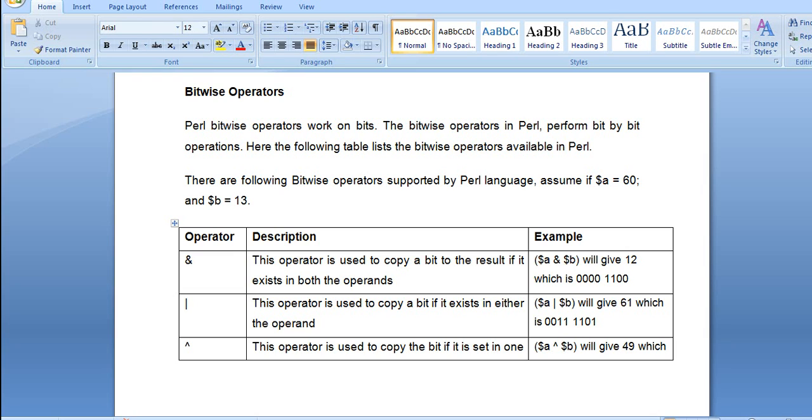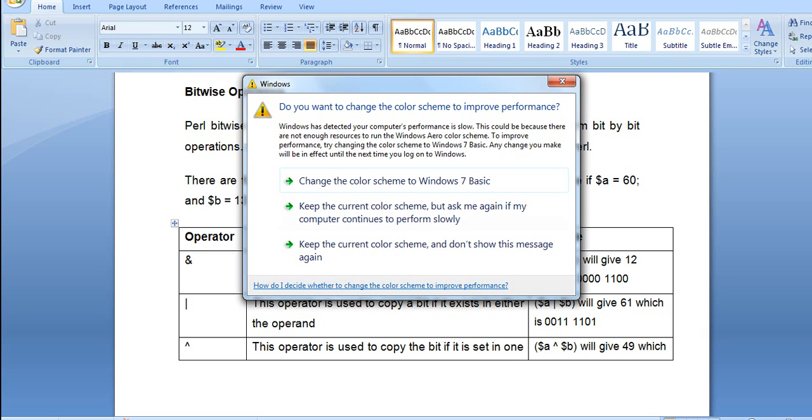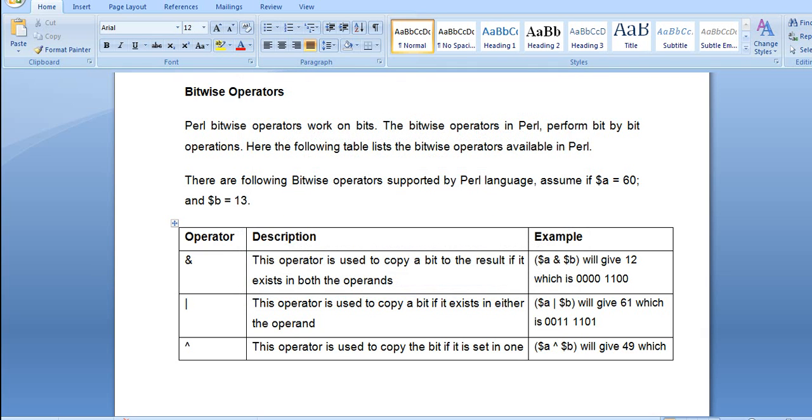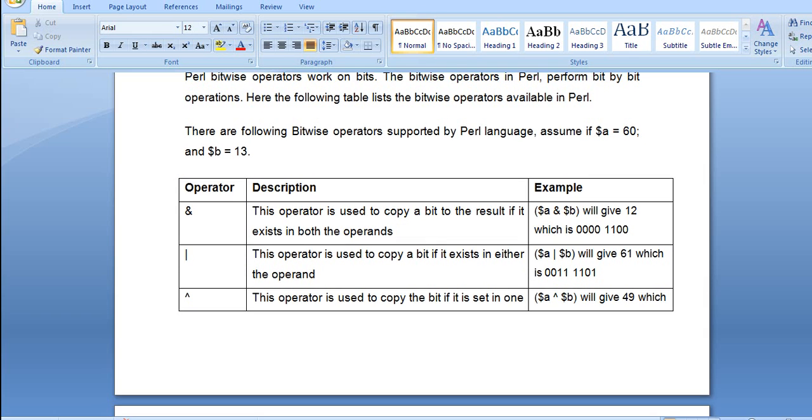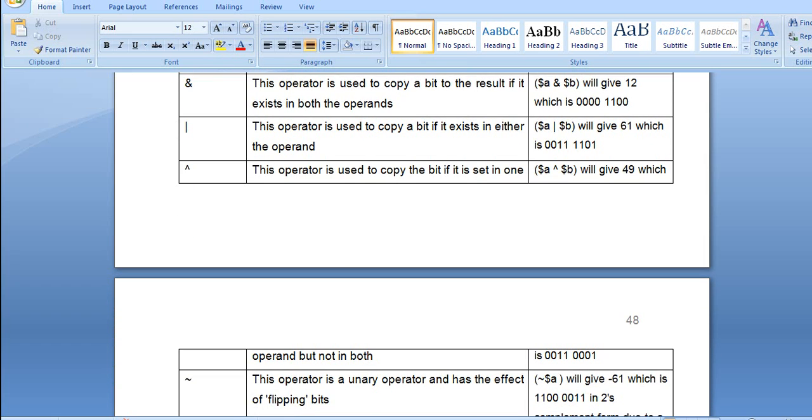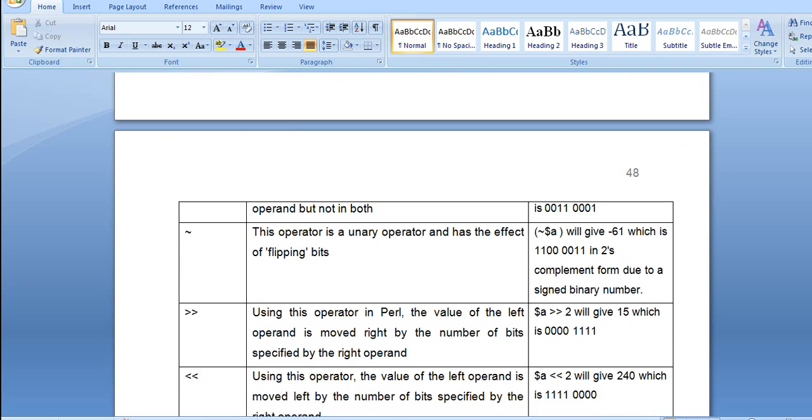So the ampersand here, this operator is used to copy a bit to the result if it exists in both operands. The vertical bar, this operator is used to copy a bit if it exists in either operand. The caret, this operator is used to copy the bit if it is set in one operand but not in both. The tilde, this operator is a unary operator and has the effect of flipping bits.